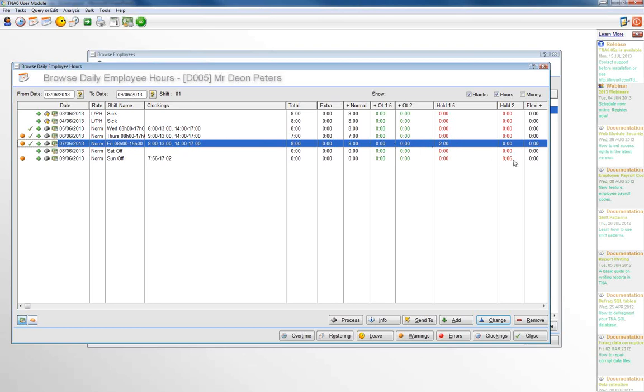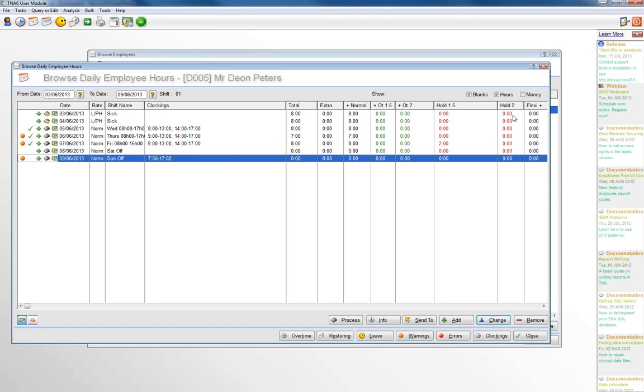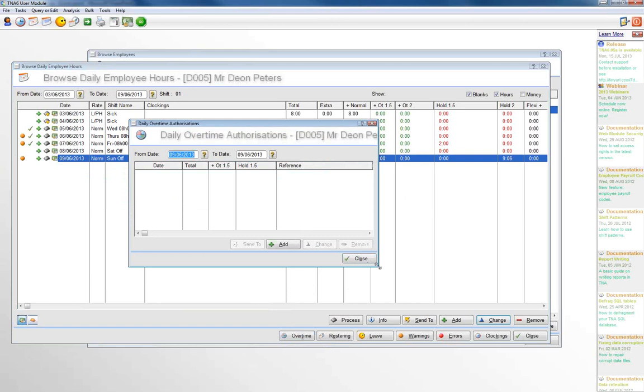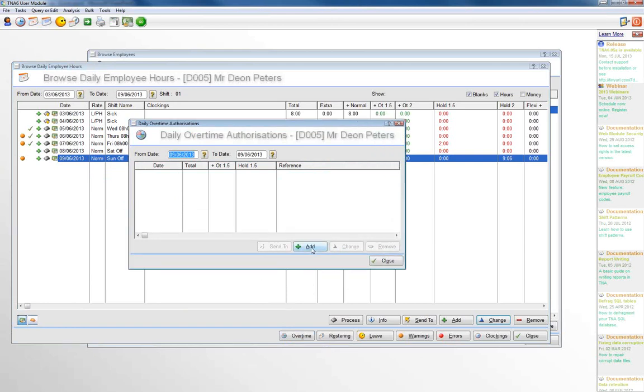The other way of authorizing overtime is if you highlight that record. We'll see here on the Sunday, this employee was not supposed to work, yet he came in. You will see in the hold category 2, which is double time, with 9 hours and 6 minutes. Now if you highlight that record and you click on the overtime button at the bottom, it'll open up your daily overtime authorizations window. So here you can go and add your overtime then.